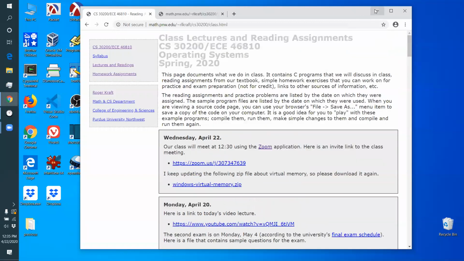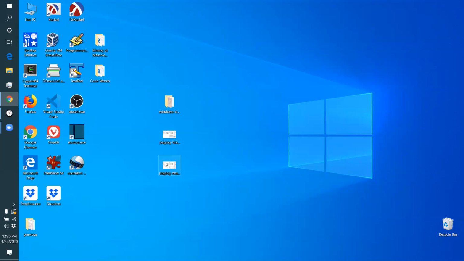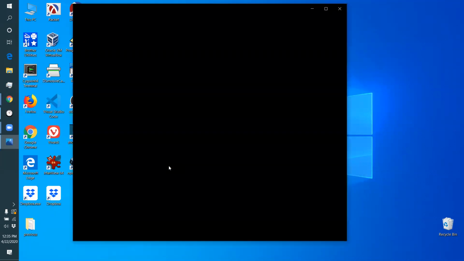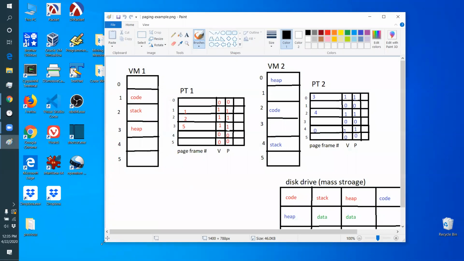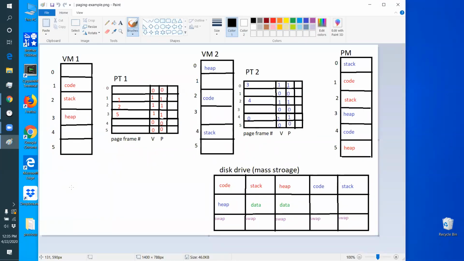So here's the idea. We've done demand paging. Here's a picture I drew. Actually, let me open that in Paint. Okay, so here's an example of two processes, virtual memory one with page table one, and virtual memory two with page table two, sitting in physical memory. The programs running in these virtual memory spaces came from the disk drive. So here were the code, stack and heap pages. This would be the exe file on the hard drive for this process, and this would be the exe file for this process.